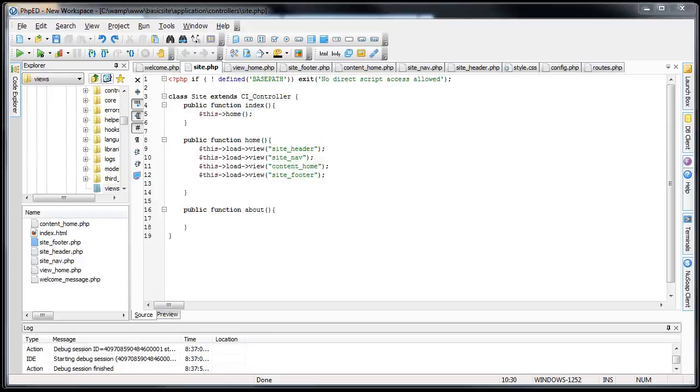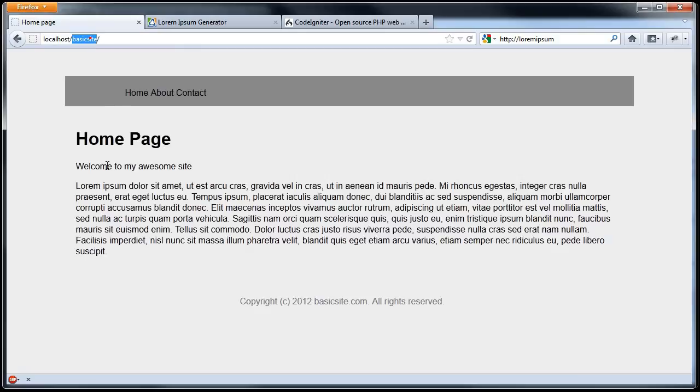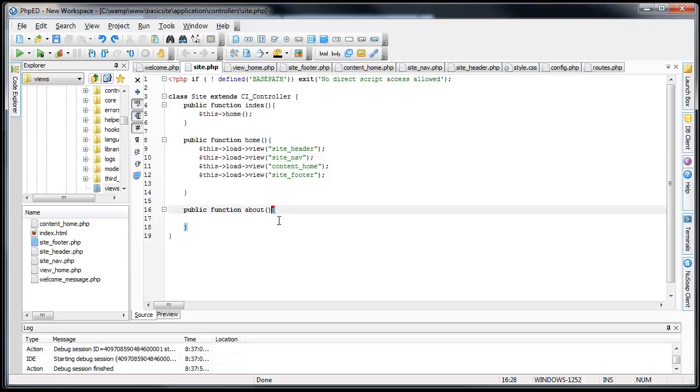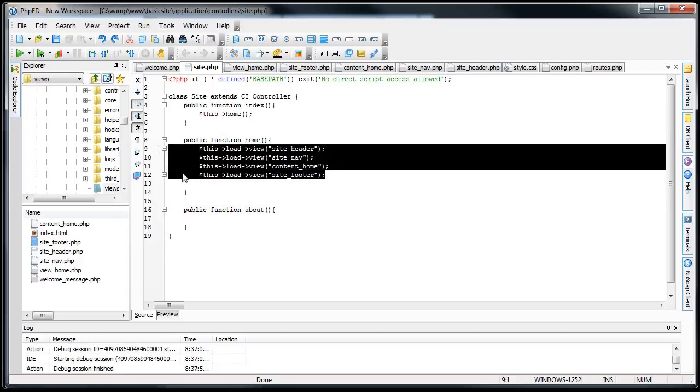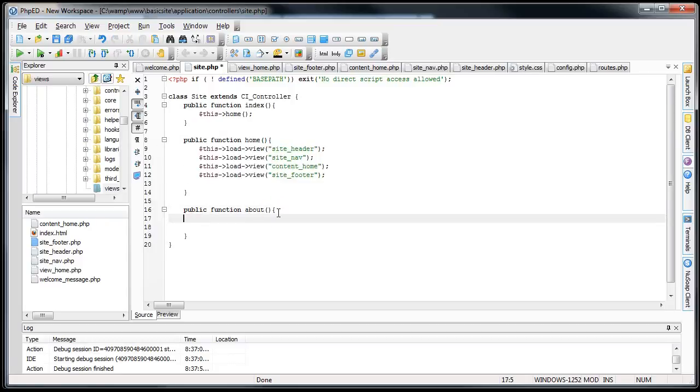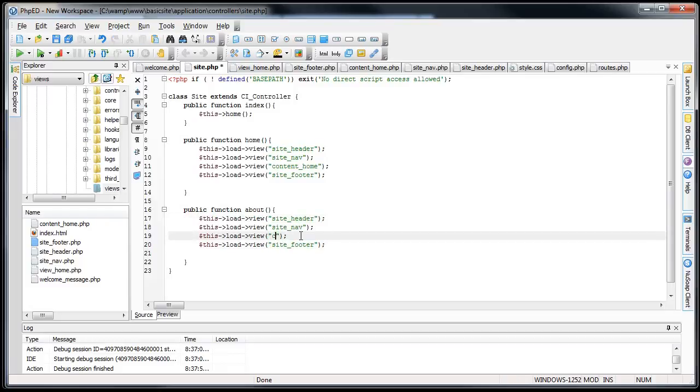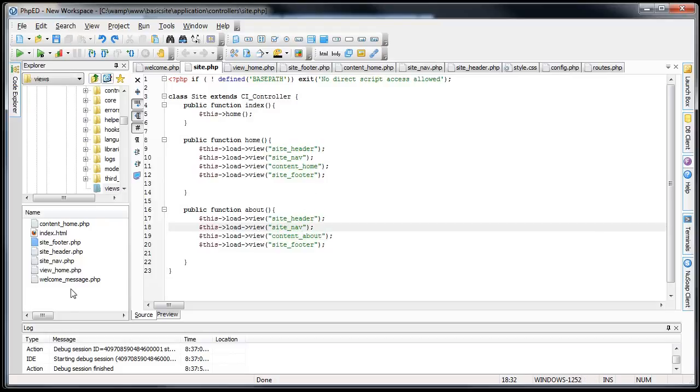Save it up, and now when I go to my basic site, it actually looks exactly the same, so we can't tell. But because there's no errors and we're actually loading this controller, we know that it works. Just to test this out, why don't we copy all of this, put it in here, and then just change this to content_about, and we'll actually create that right now.